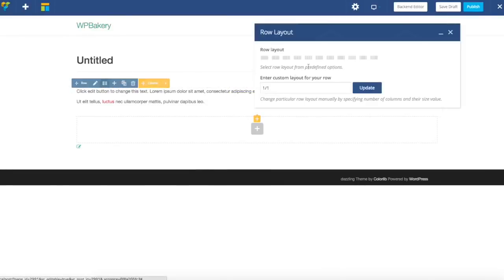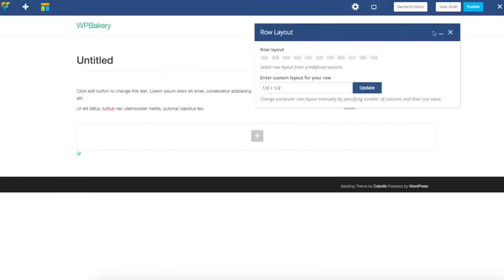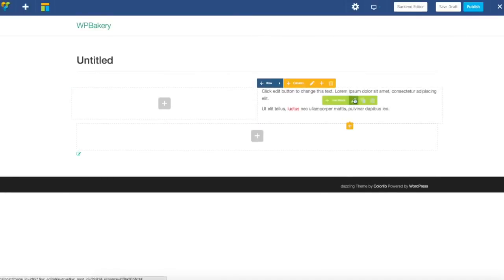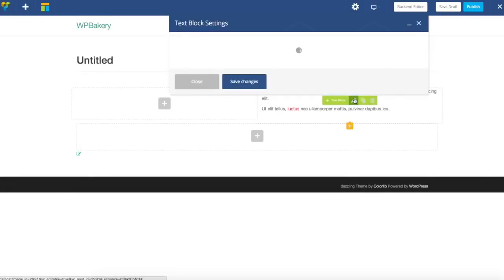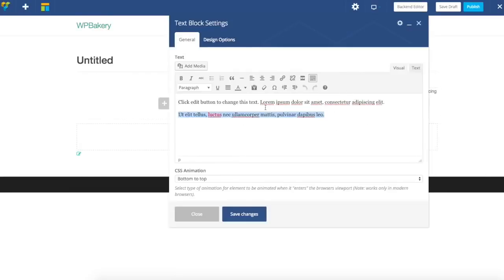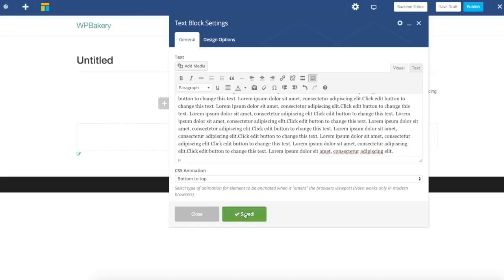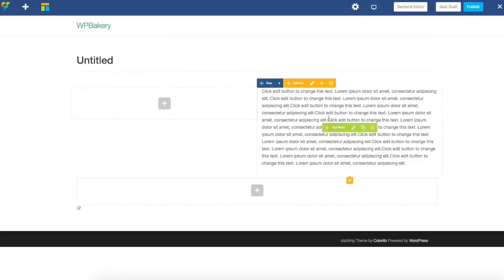I will divide this row into 2 columns, and I'll place my text on the right side. Now I'm just going to write some text here. To be quicker, I'm just going to duplicate it, copy paste. Okay, here you go. I have some paragraph text.